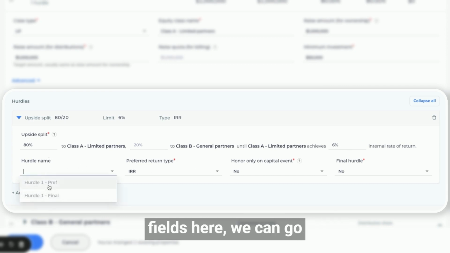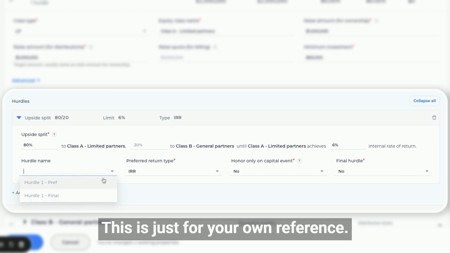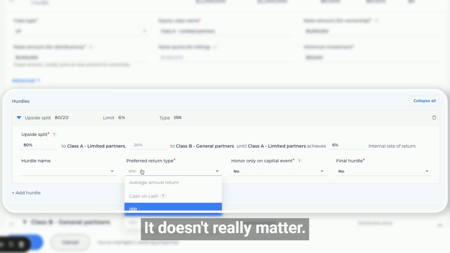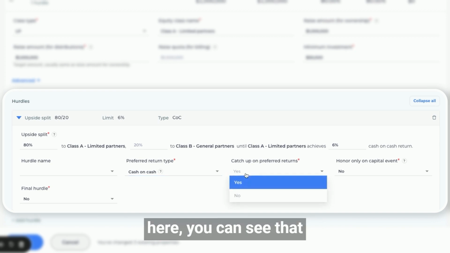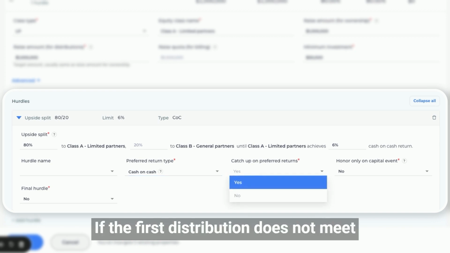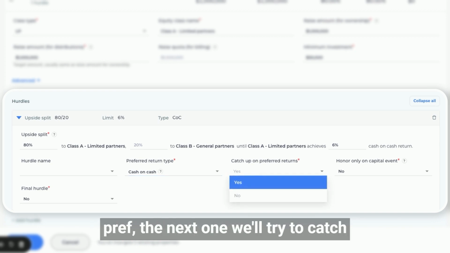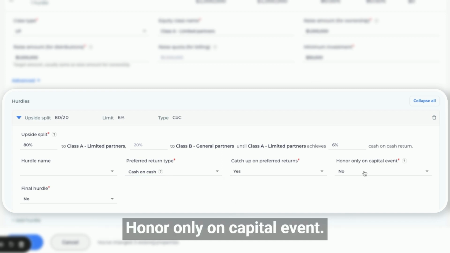To touch on these other fields here, we can go ahead and name this hurdle. This is just for your own reference, doesn't really matter. We have the preferred return type. If we select cash on cash here, you can see that there's this catch up on pref. If the first distribution does not meet pref, the next one will try to catch up and make up for that first one.